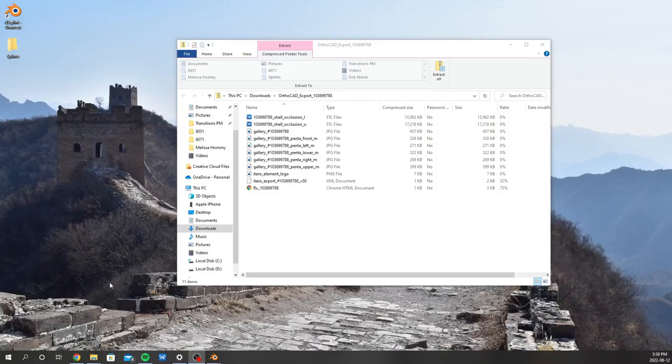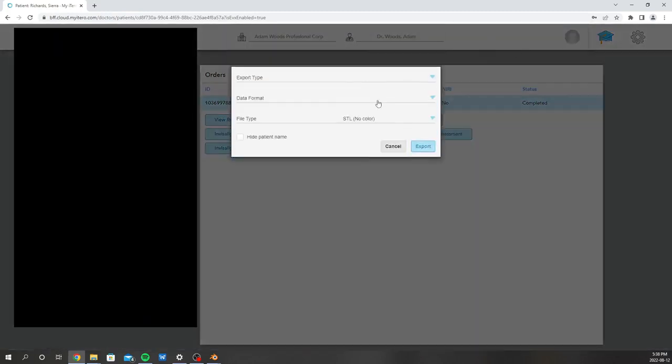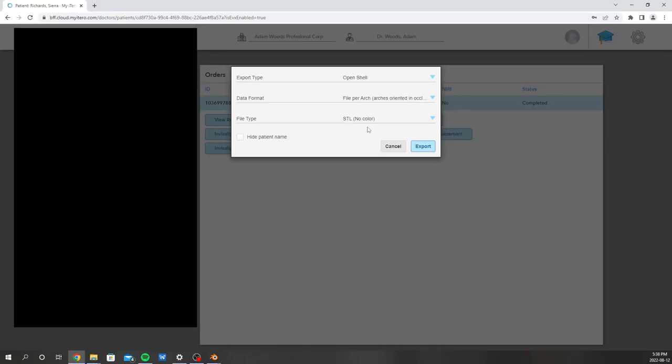So the way I get scans onto the computer is you just open up my iTero like we do in the ops, find the patient that we're making a splint for, find the scan that we're making the splint off of, and just hit export. It's going to pop up this. So you want to select open shell, data format, file per arch. Arch is oriented in occlusion, and then STL is fine. And then you just hit export.